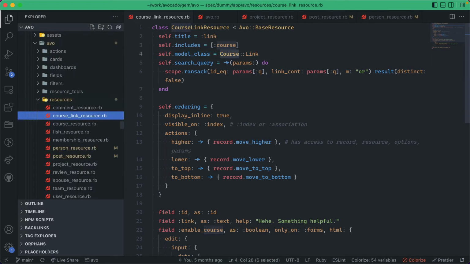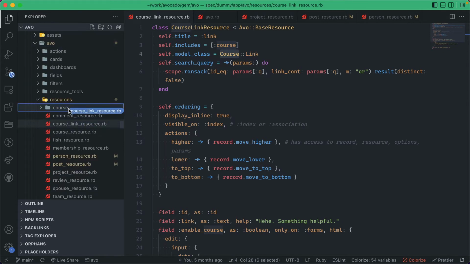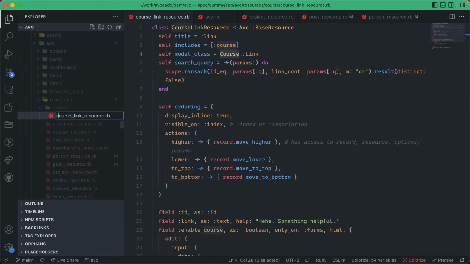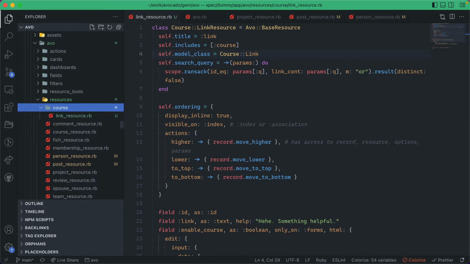So what I would like to do in the close future is to bring this namespacing and this resources organization method to resources as well. So you could do something like course and move this course link resource here and rename it to link. And now this would be declared like this, like course link resource. And this is what I would like to do. And next we could even remove this because it would probably know from this namespace that this is namespaced.